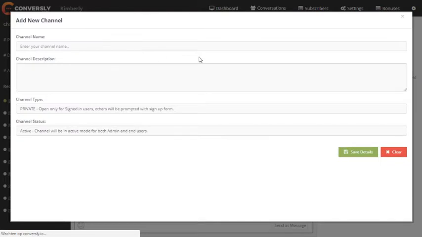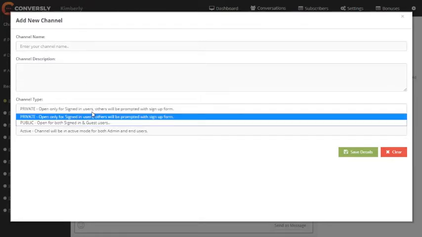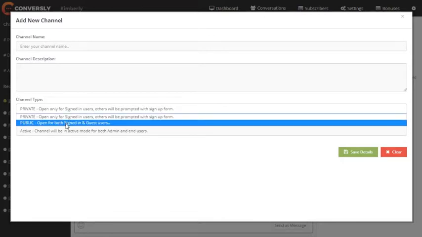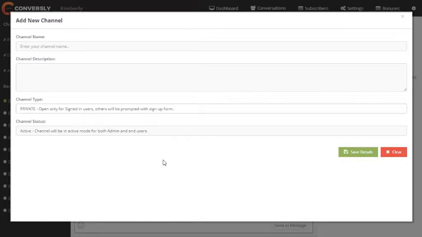Now, I can create a channel here in my Community Chat because I'm the admin. So I can create it because I'm the admin. I'm going to put the channel name, channel description. I can select the type of chat, whether I want it to be private, which is only for signed in users, or I want it to be public, so they can be signed in and guest.